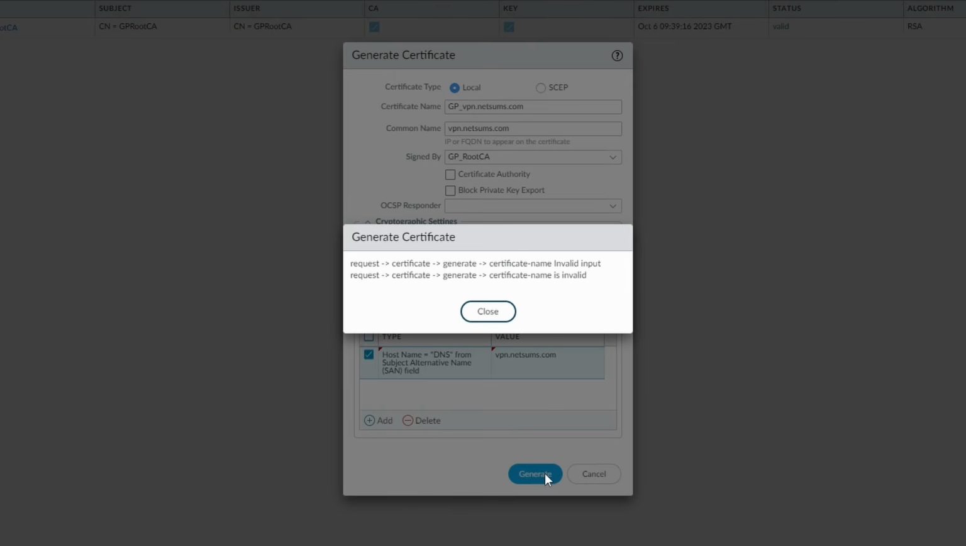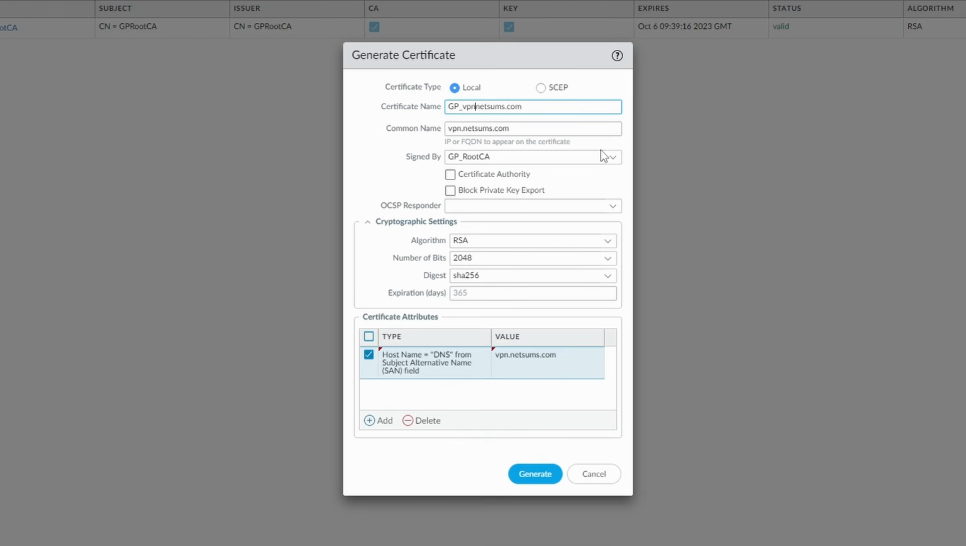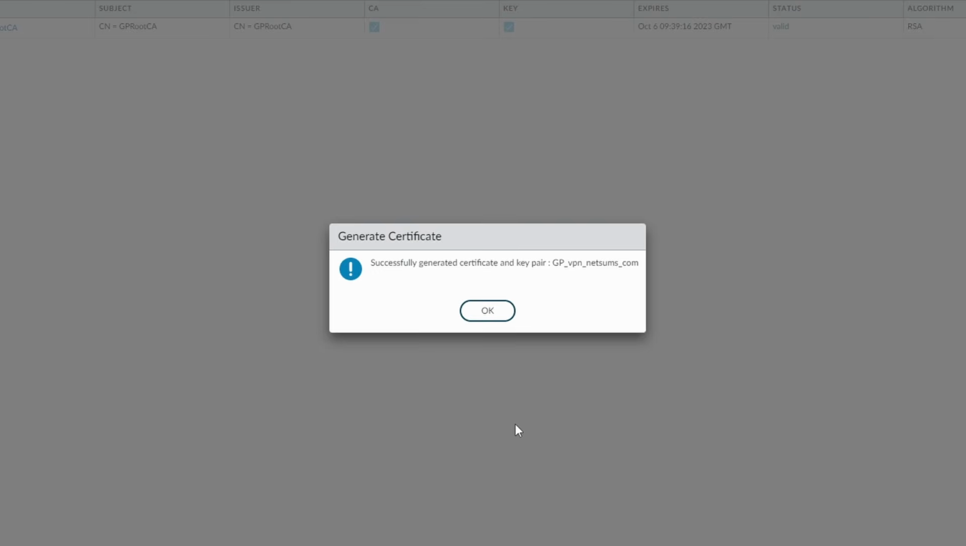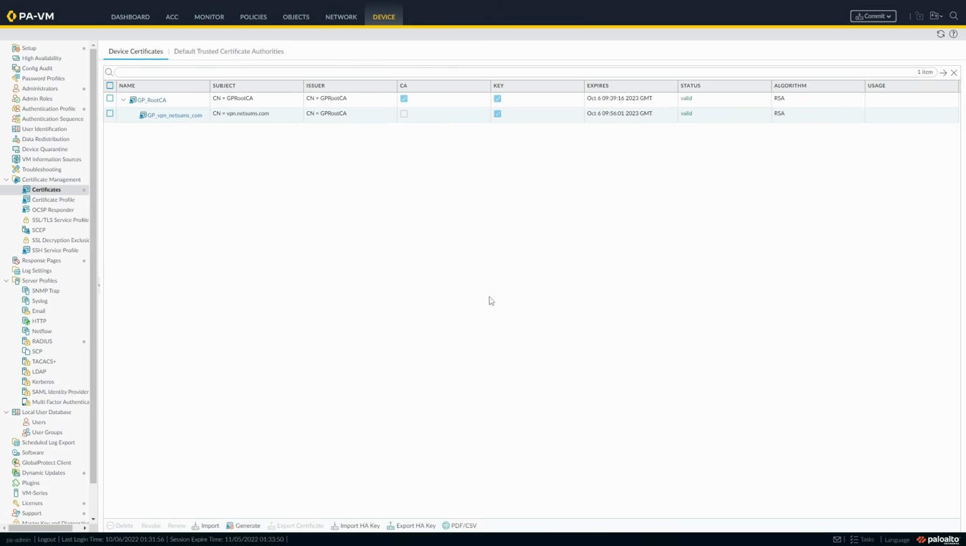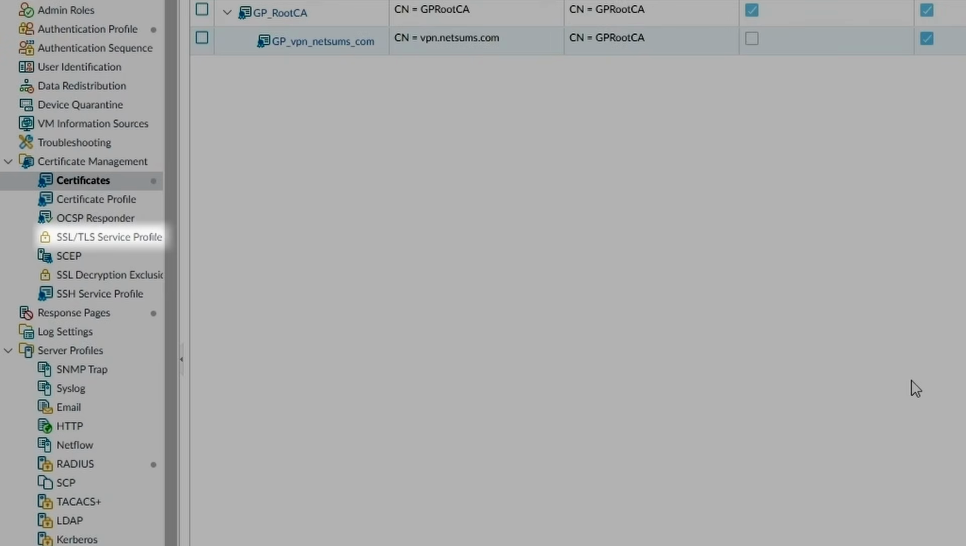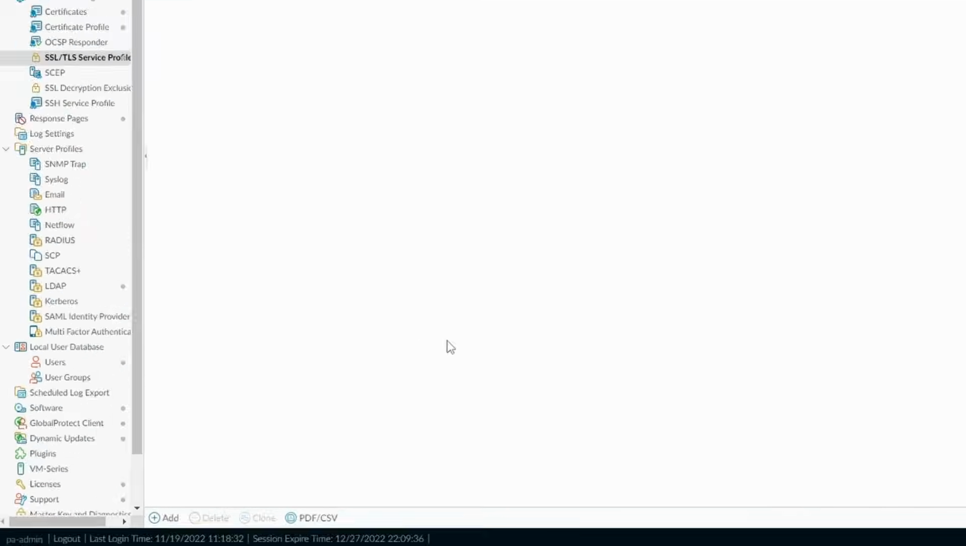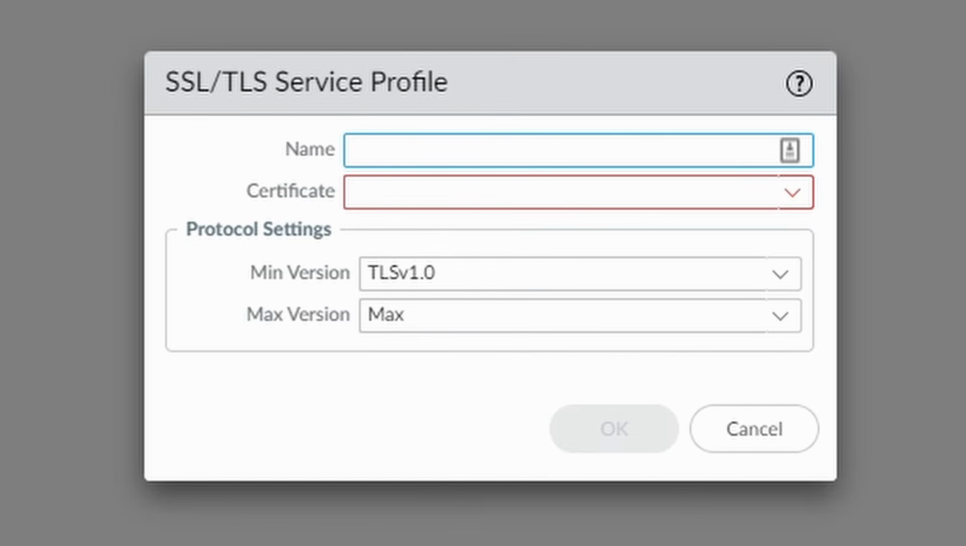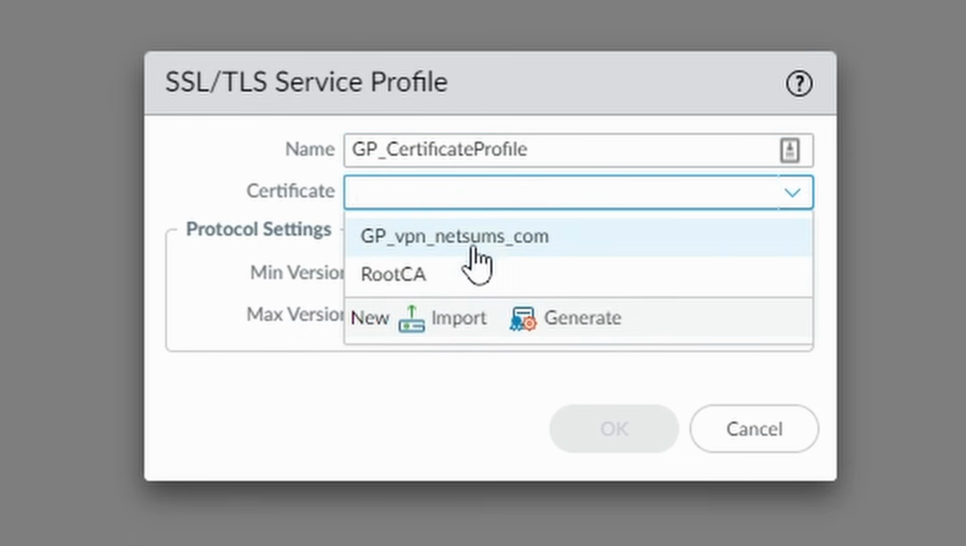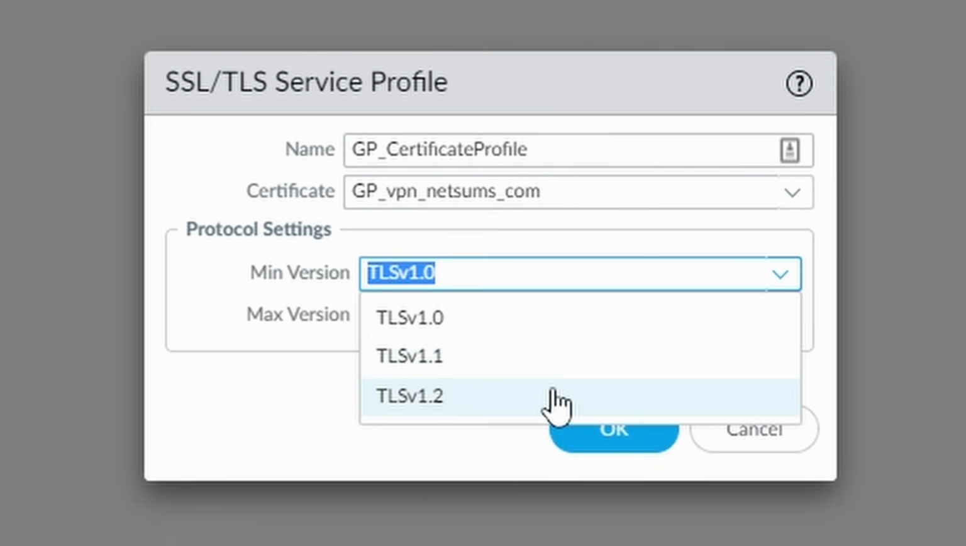In my case, I have a problem in the certificate name. I cannot enter any dots. I'm going to substitute the dots with underscores. And then just press Generate, and then it's going to be fine. After the certificates are done, you have to go to SSL/TLS Service Profile, and then you have to configure a new service profile that's going to be used by the portal and the gateways. So I just name it GP_certificate profile. And then I have to choose the certificate that I created.